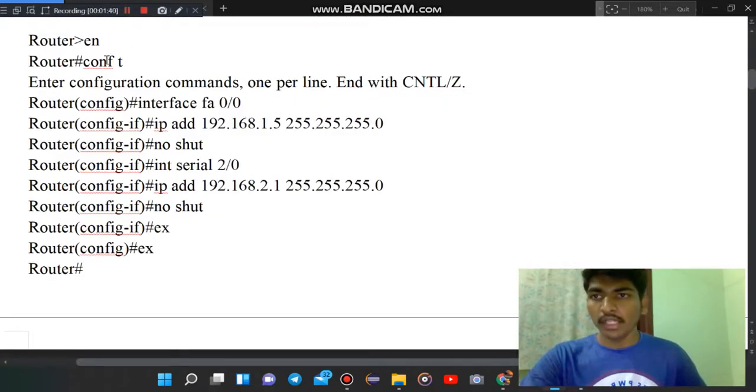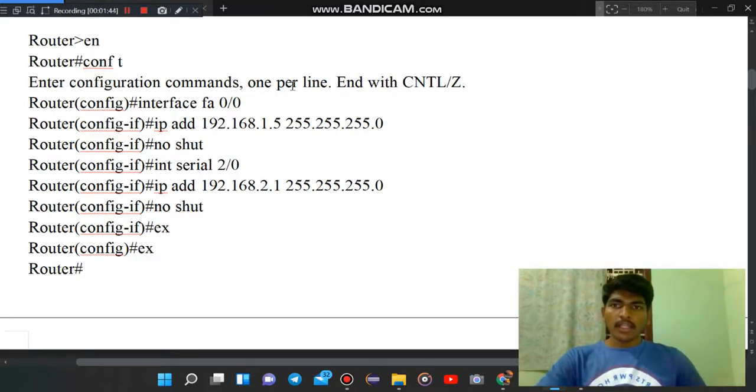We need to give enable and configure terminal, and the configuration command, one per line. It will automatically detect the one per line, and Ctrl+Z will end it. Now we need to configure interface FastEthernet 0/0. Then we need to add the IP address. This is the default IP address.